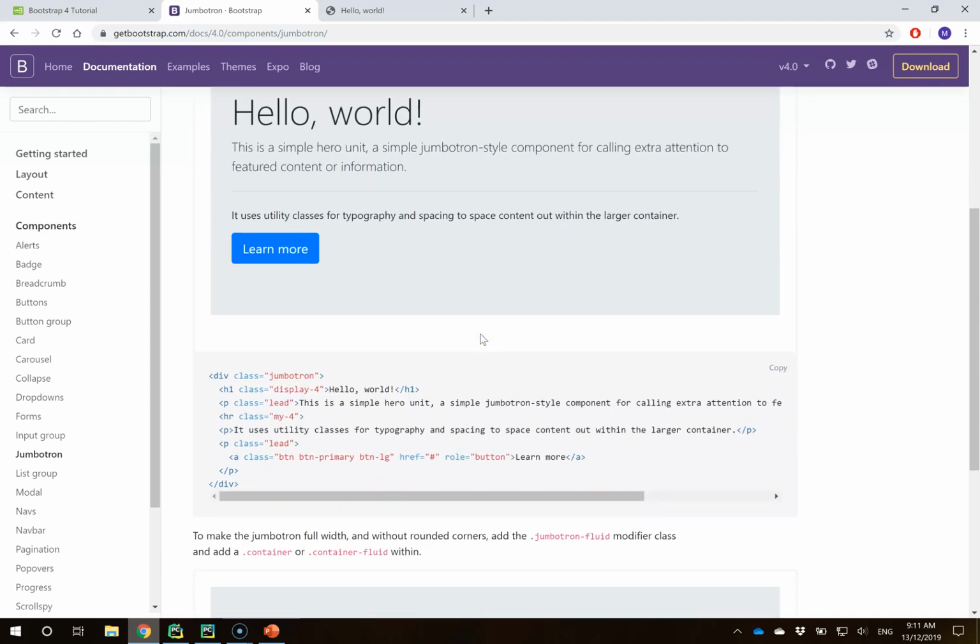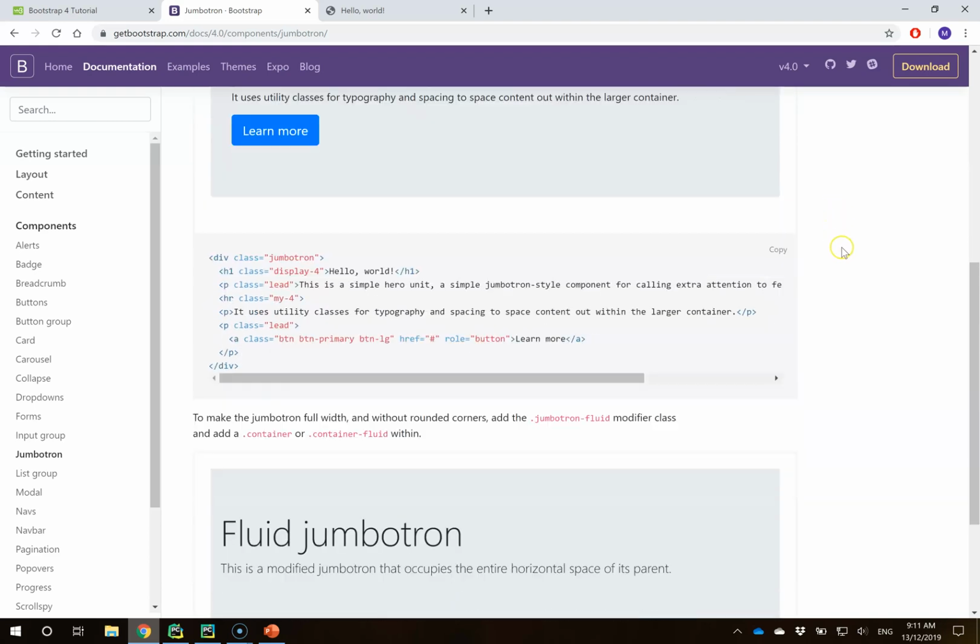The beautiful thing with Bootstrap is that once you're using that starter page, you can just take this content and you can use it. So again, I'm going to click on Copy to Clipboard.